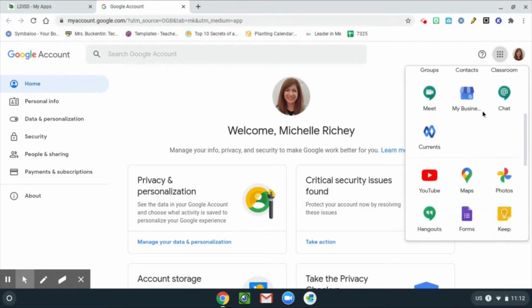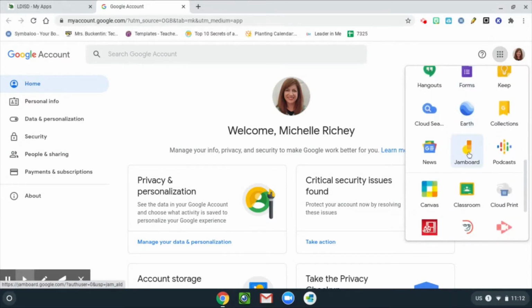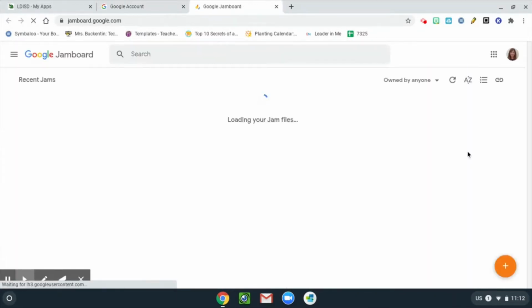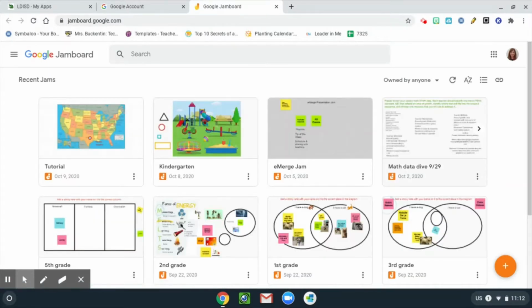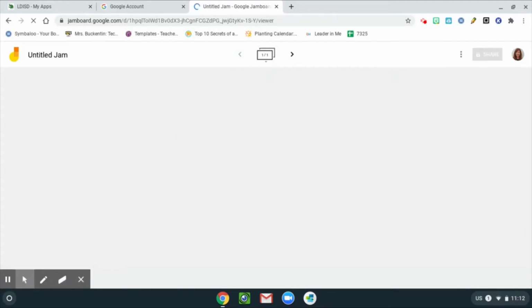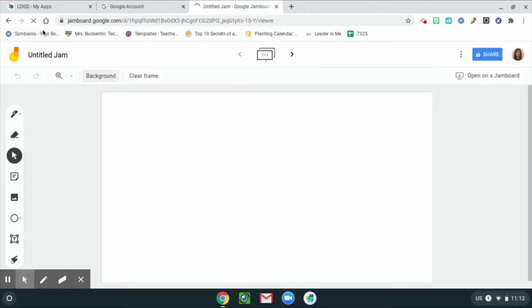First, you'll want to open your Google Apps, find Jamboard, and then you'll have the option of either editing a Jamboard that you've already created or opening a new one. Find the plus sign in the lower right corner to open a new jam, and it will open up to a blank page. And let's talk about some of the different tools you've got.